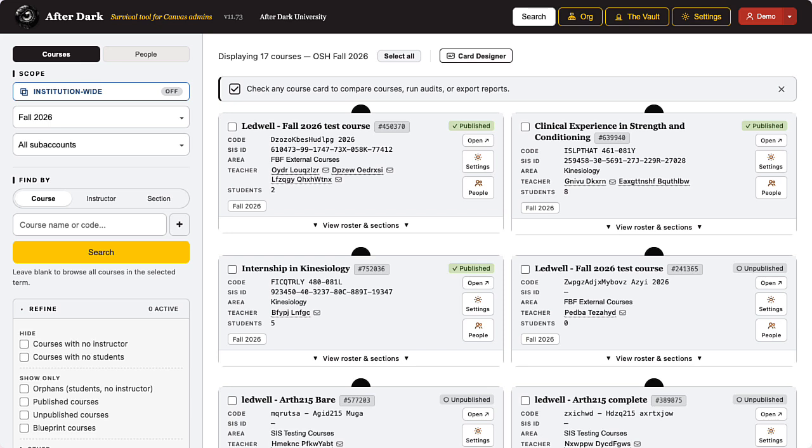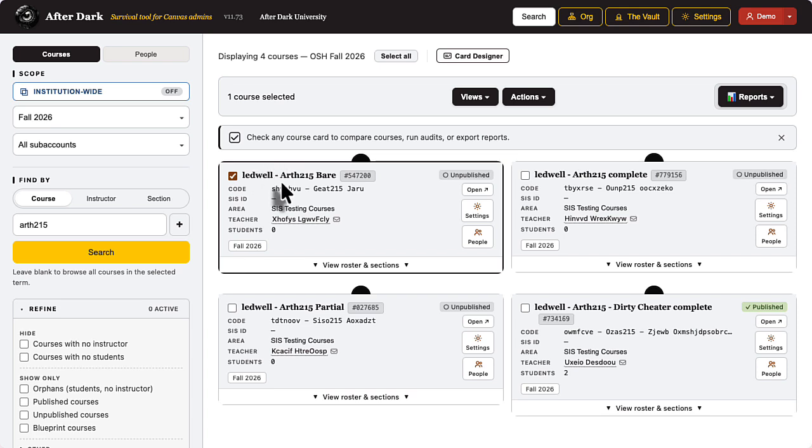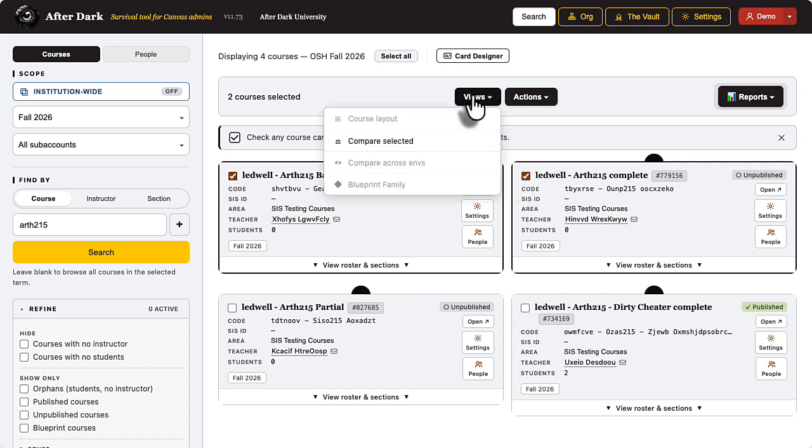In After Dark, if you need to compare two different courses against each other, I can go to the course, search for it. Once I find it, I can see that I have a course here and I want to compare it against this course. Once I select these two checkboxes, I'll get a floating menu which will let me choose a compare selected.